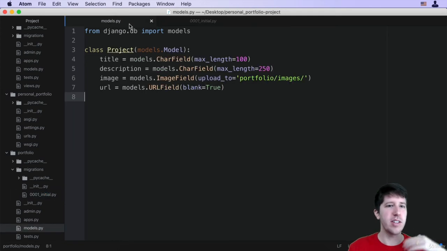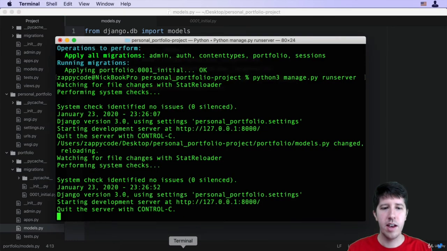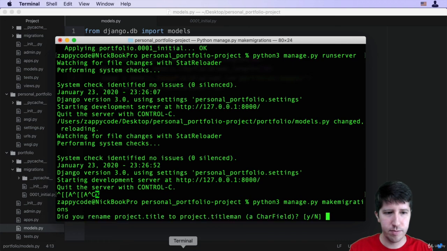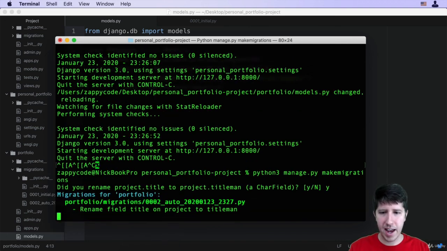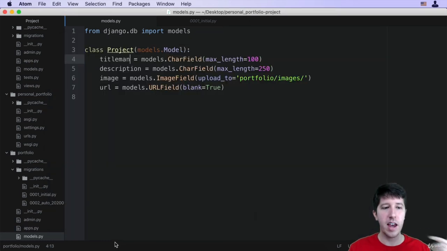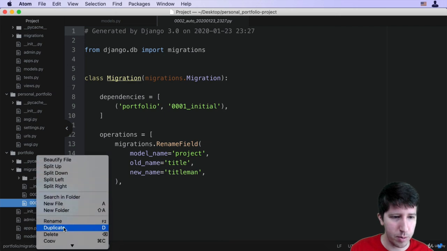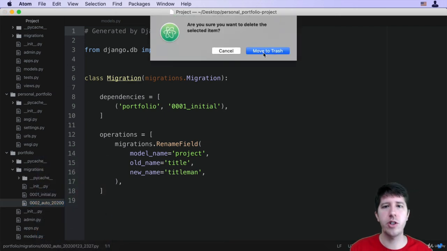Really, the flow should be like, for example, let's say I want to change something, like I want title to be title_man. I go ahead and save that in my model, then I come back and I do a makemigrations. And look, it says, hey, are you trying to rename title to title_man? And I say Y, enter, to say yes. And then it creates a new migration file. You can see it's saying, let's go ahead and change the name there. Now, I actually don't want to do this, so I'm going to select this file and delete it. But I just wanted you to see the flow there.